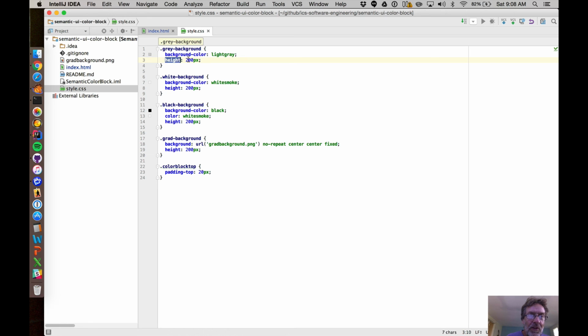So the two things you might want to consider doing when you create these backgrounds is, do you want to have a fixed height in order to provide enough space, and do you want to add some padding in various places to provide a nice margin?